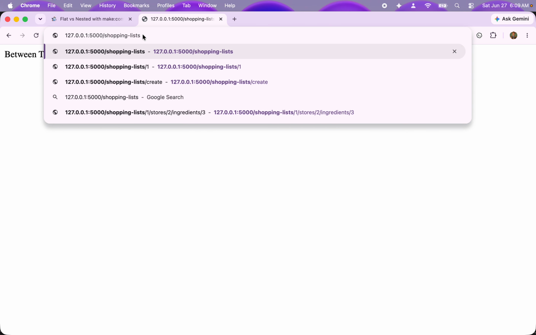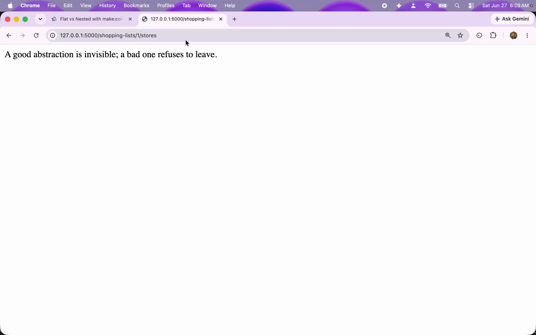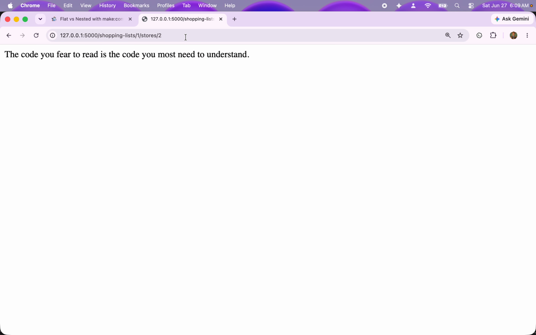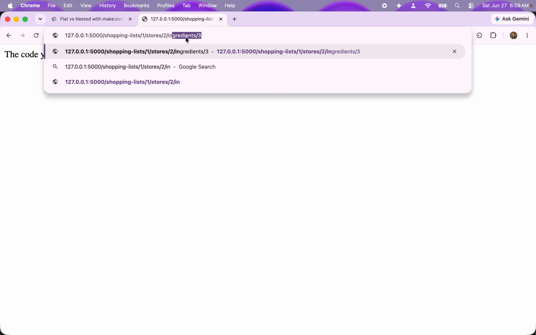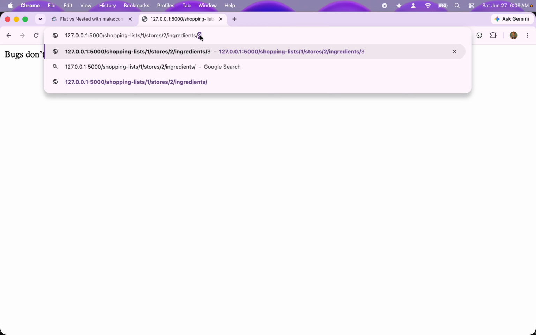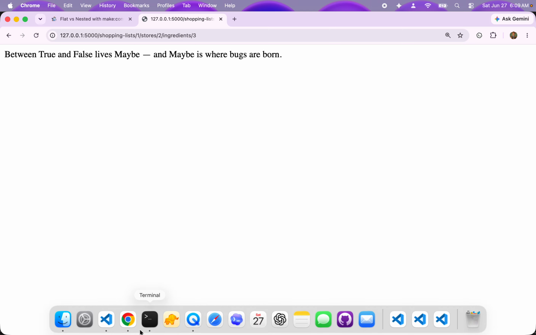We'll go in VS Code and show you everything that got built out, but let's just navigate around. Here's shopping list. That's all the shopping lists. Here's a particular shopping list. And then here are the stores that you would need to go to for that shopping list. Here is a particular store for that shopping list. And then here are all the ingredients that you would need at that store. And then here's a particular ingredient. No 404 errors, and everything is registered.